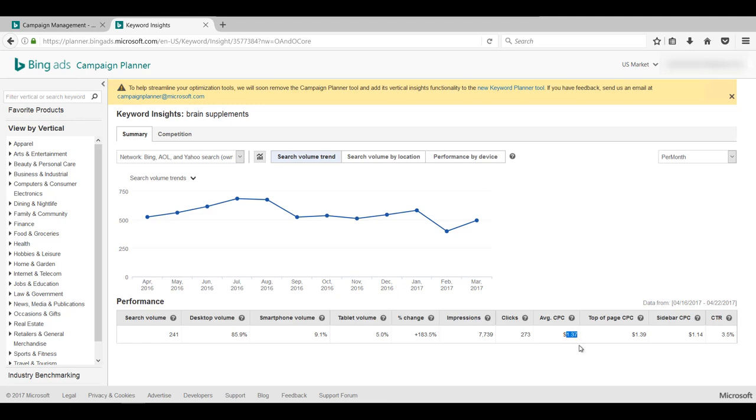It's 1.37, and the top of the page CPC is 1.39 and sidebar CPC is 1.14. CTR is 3.5%, which is somewhat decent. Anything above 2% is okay, but if you're going after this keyword, you know that it is slightly towards the expensive side. So this finishes our first analysis of the niche.